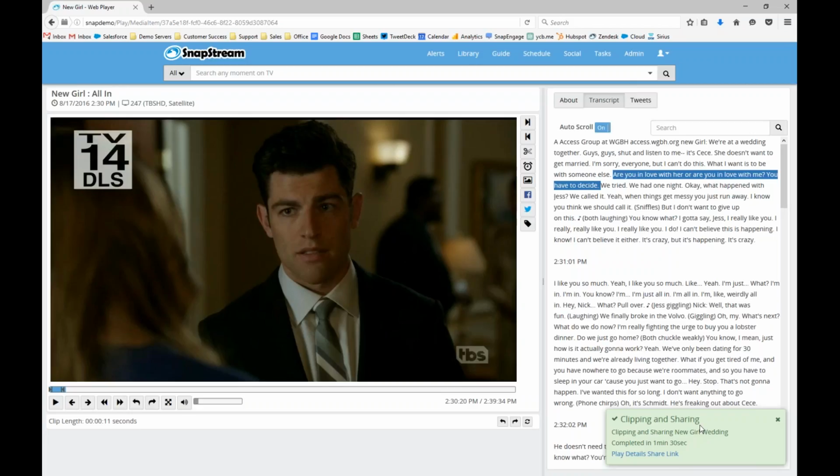You can see it took 1 minute and 30 seconds total to be able to send that clip and have it in my inbox. And again, I could send that clip to whomever I want. That's cloud sharing. Again, it's a powerful feature of the SnapStream software. If you have any questions about cloud sharing, please go ahead and ask them now.